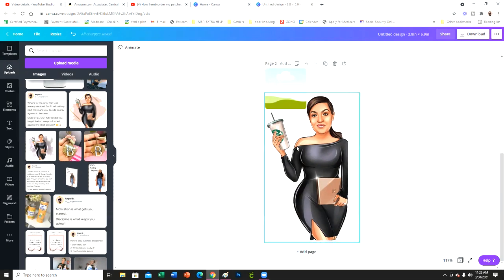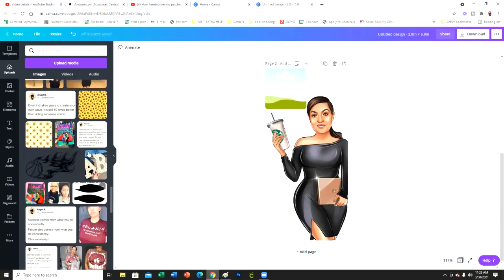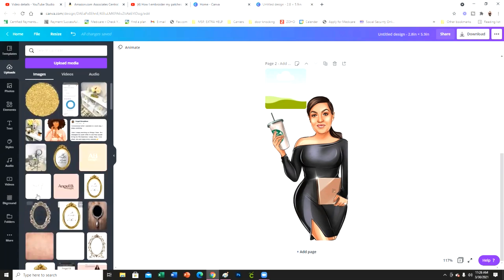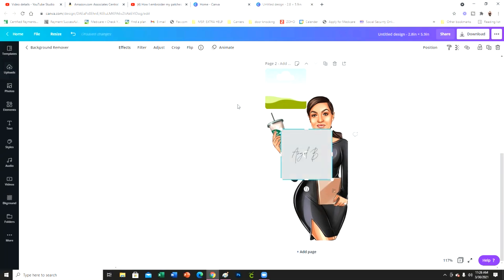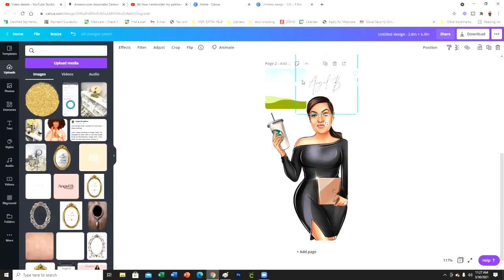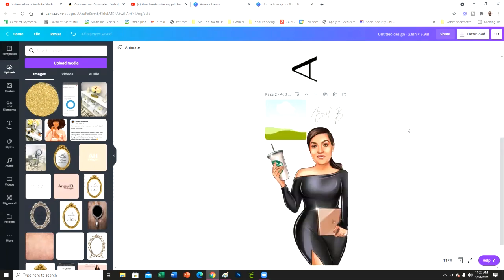So it's just going to be a picture of me, and then I'm going to put the other part of my logo, my signature, in there. I'm going to remove this background as well. And then we're just going to resize this. Okay. So this is going to be my two phone cases.